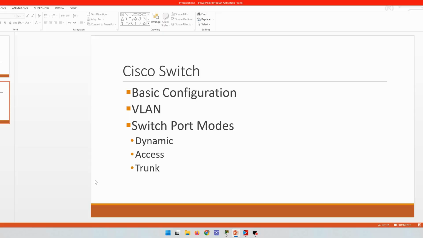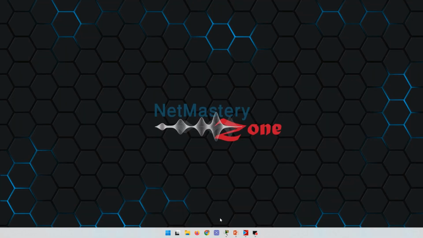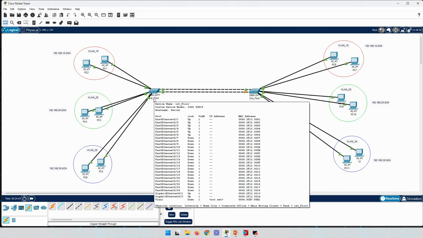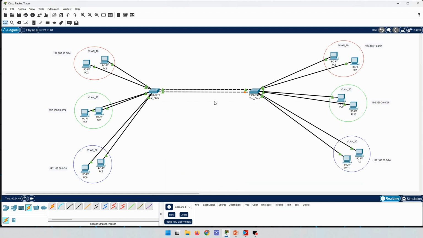Okay, let's start with our network. I just designed this network to show you guys. You can see that I have two switches here, the switch for the first floor and the switch for the second floor, and they are very simple layer 2 switches, 2960 switches with 24 ports. And then we have three different VLANs here: VLAN 10, VLAN 20 and VLAN 30 on the first floor, and also the same VLAN numbers on the second floor.